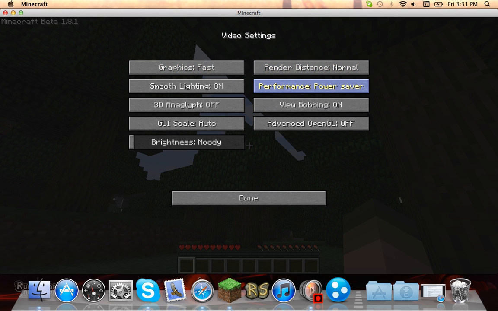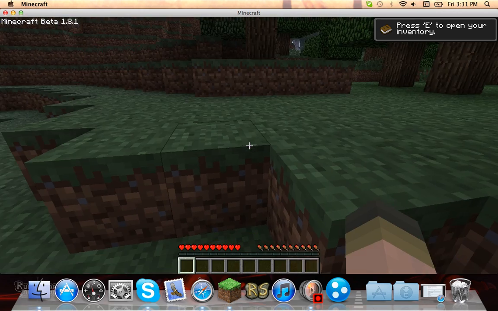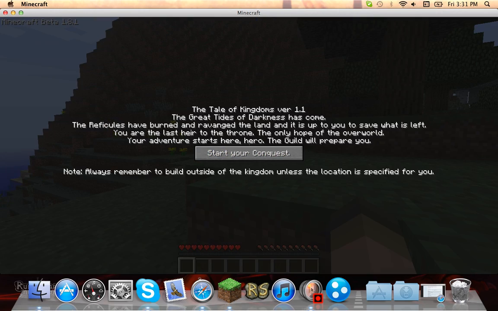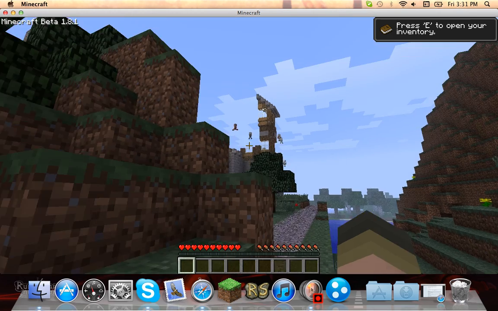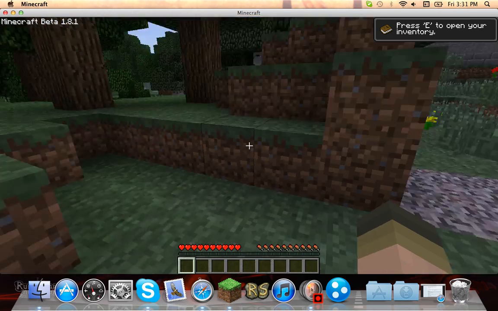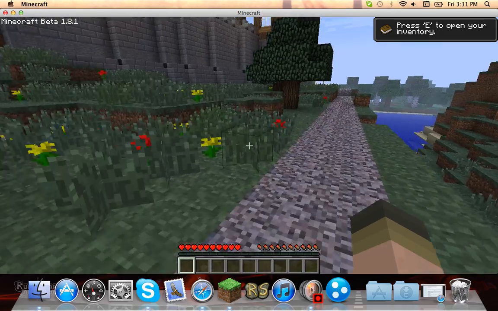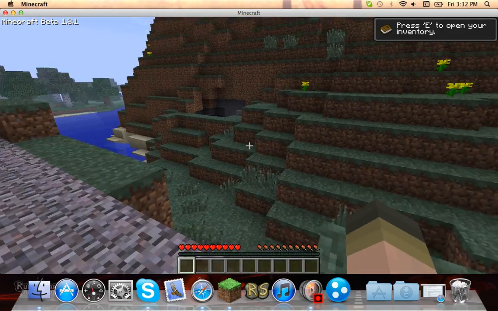To be honest, I don't like it on fancy. I don't know why. See, then we can go, the Tale of Kingdoms version 1.1 has... You can read this yourself, but start your conquest, right behind your spawn. Alright, your guild will prepare for you. Always remember to build outside the kingdom unless your location... Oh, I didn't even get to read it. And look at that. It just built something for me. I feel special now. See, now it builds you a little road, and there's a cave right there. I'm gonna have to go explore that.